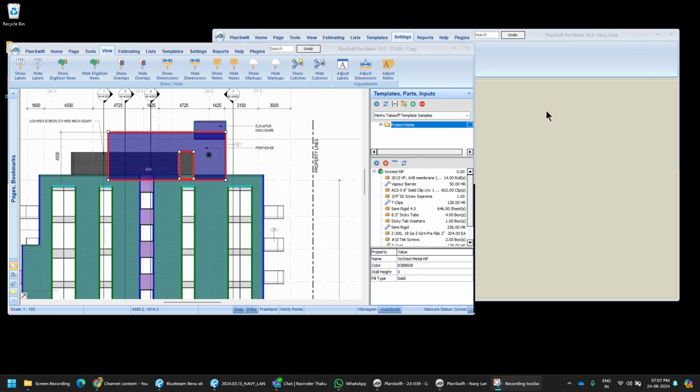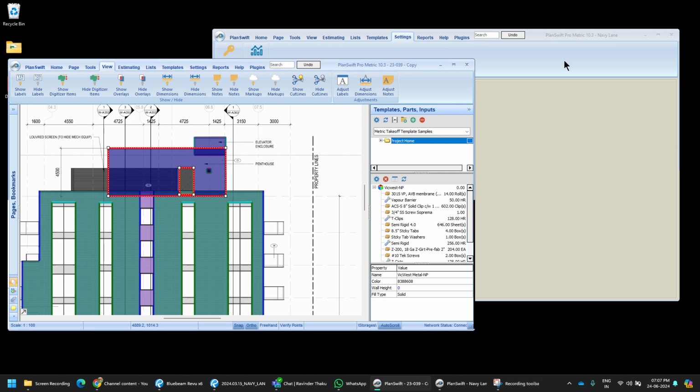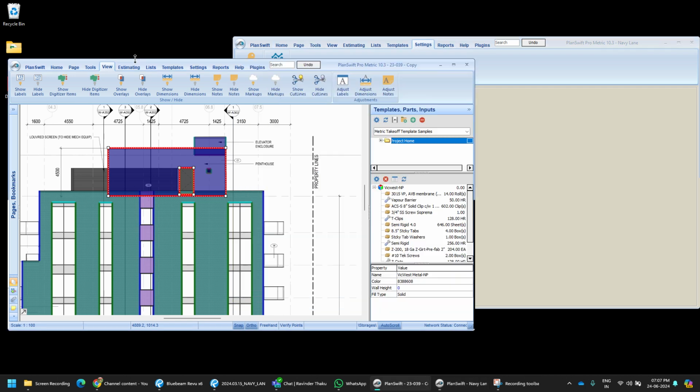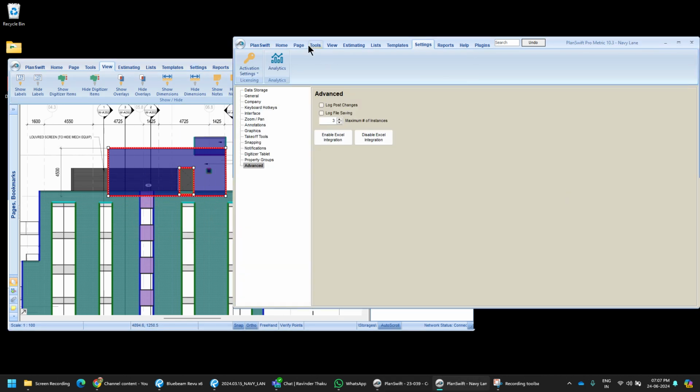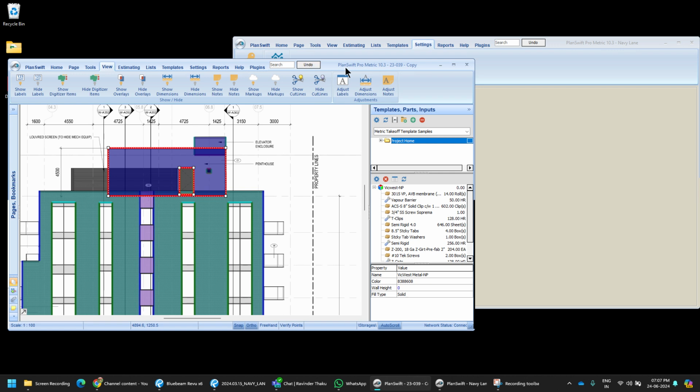So in this tutorial we will see how we can open two PlanSwifts at the same time. So if you can see, I have this PlanSwift right over here, and this is my second PlanSwift. If I am working on this PlanSwift, or if I have to do something on some other files, or I have to view some documents or files, I can open a second PlanSwift. So you can use it for various purposes.